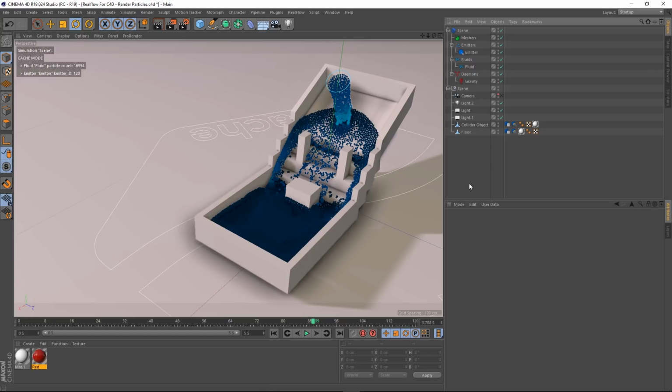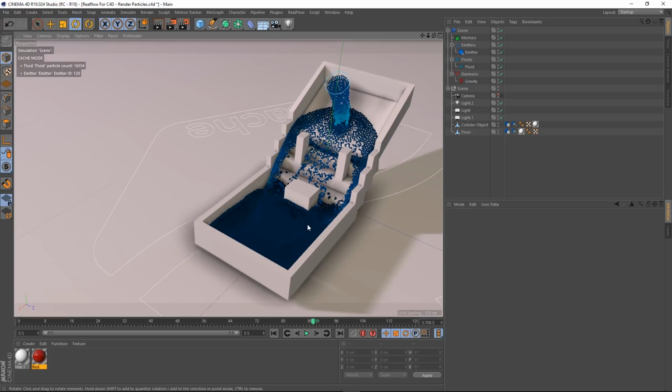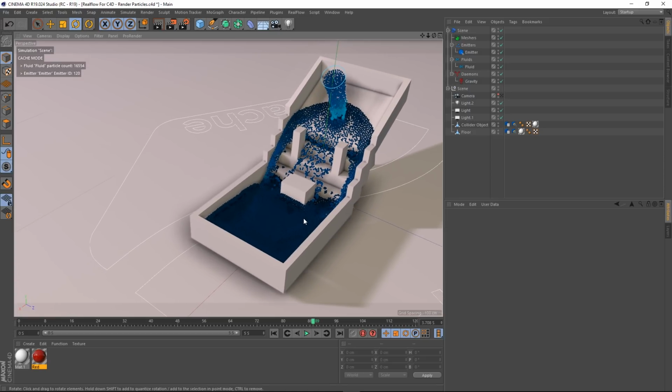Now, how would we go about rendering this? Well, the easiest and the first option we've got here is to use the hardware renderer. And you may have noticed some of my thumbnails on previous videos. That's what I've been doing.